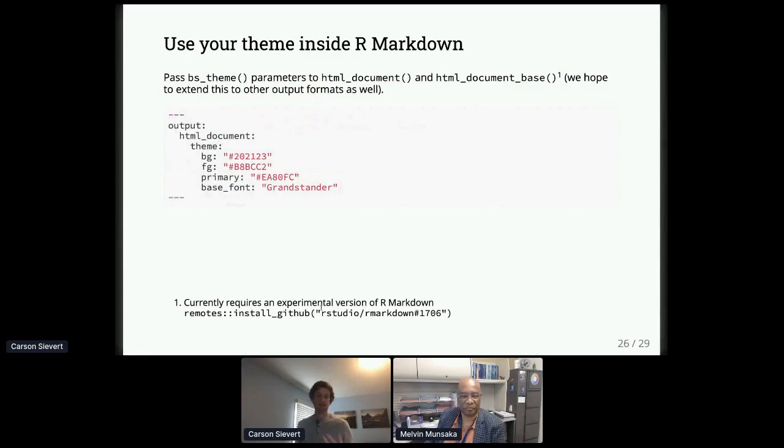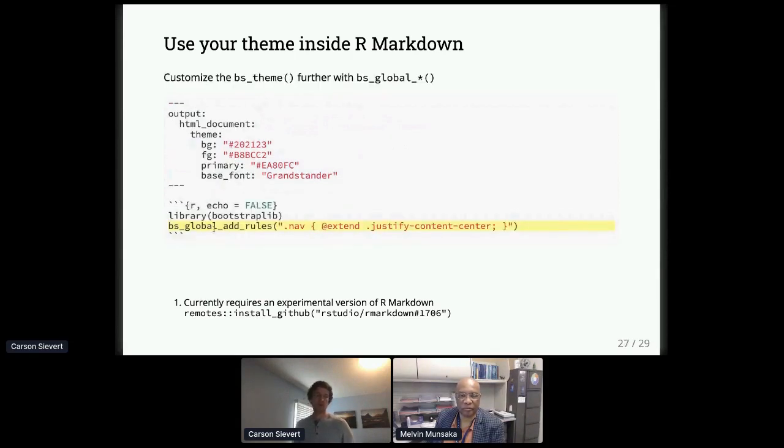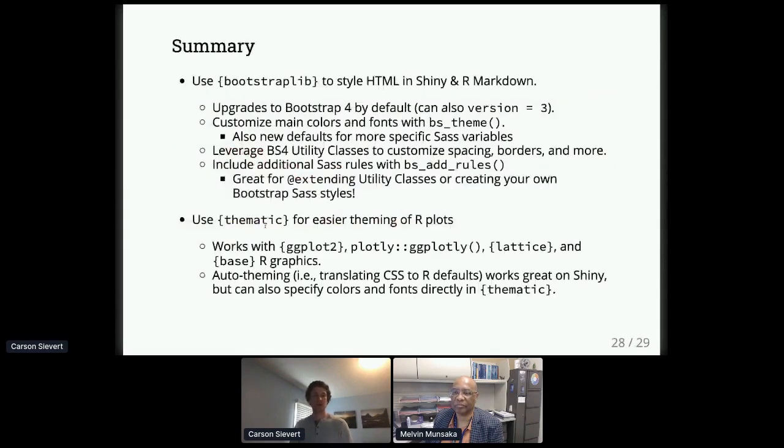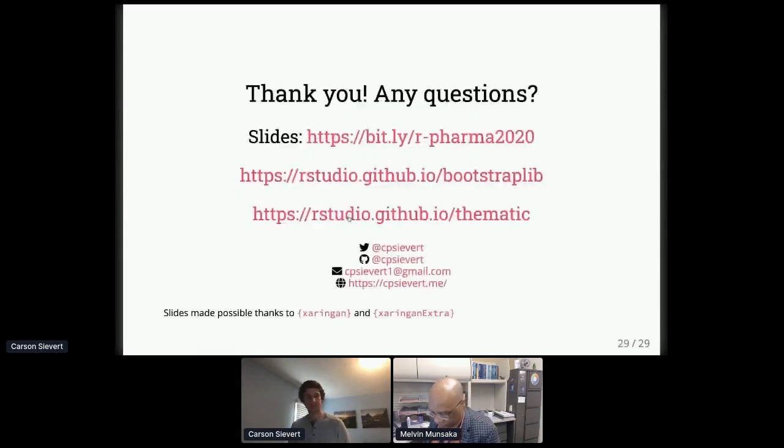Also, this hasn't really landed at this point. This is experimental. It's still in progress. But the hope is that with HTML documents, you can basically provide the arguments to a BS theme to this theme parameter and use bootstraplib that way with R Markdown. And then if you want to do something like add additional rules to the Bootstrap CSS, then you can do so this way. And in summary, you can use bootstraplib to style HTML content for Shiny and R Markdown, and use thematic for easier theming of R plots. And thank you.